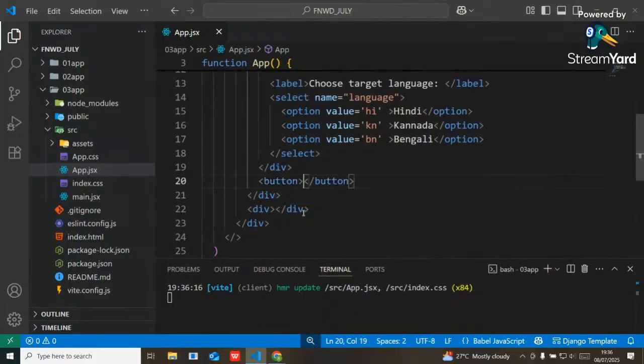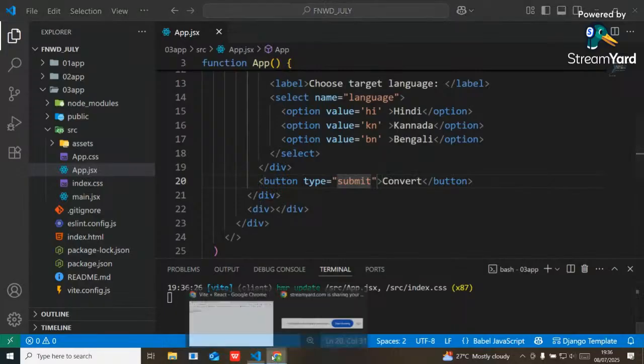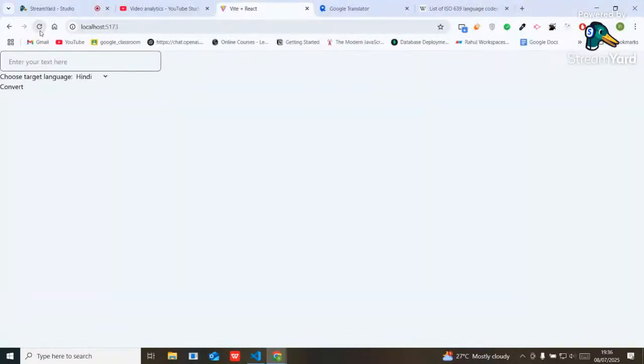Here's my button. Convert. And the type will be what? Submit. That's it, guys. But if you go here now and refresh it, you can see everything is one like first input is there, beneath the input one dropdown is there, after that one button is there, but I want to align them in a single line.